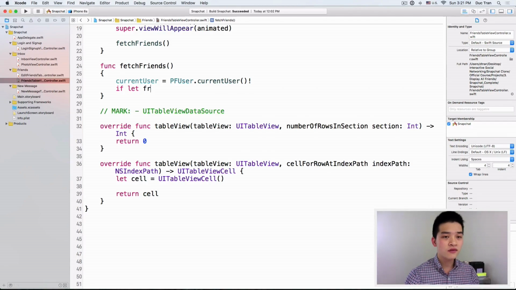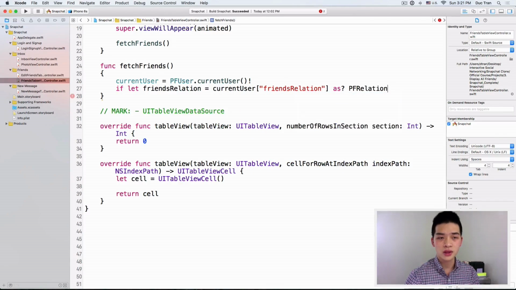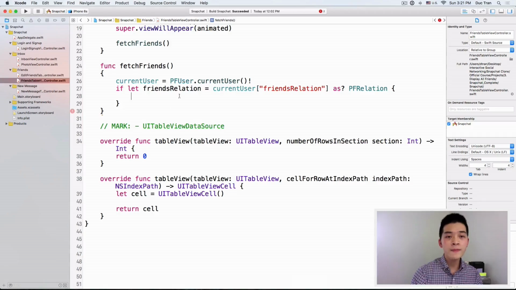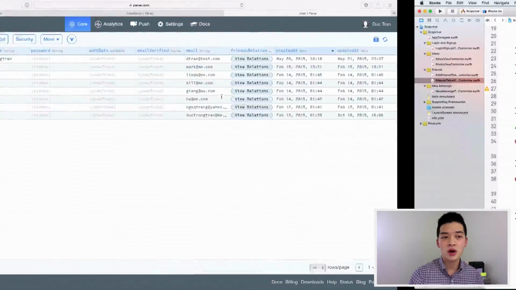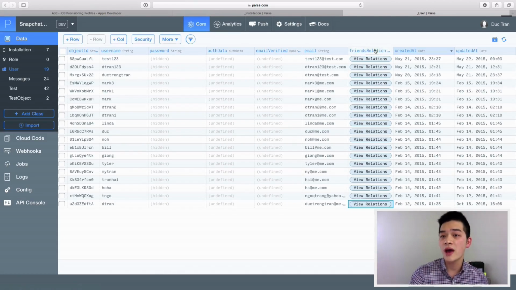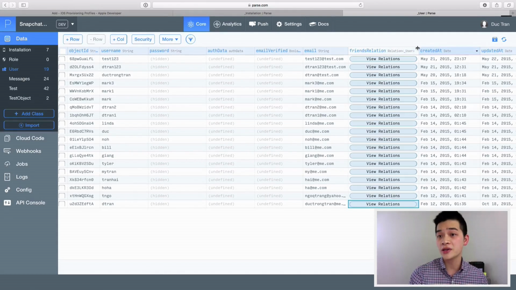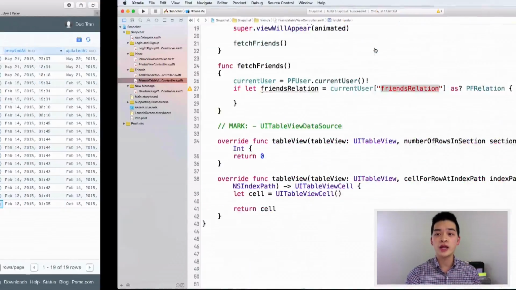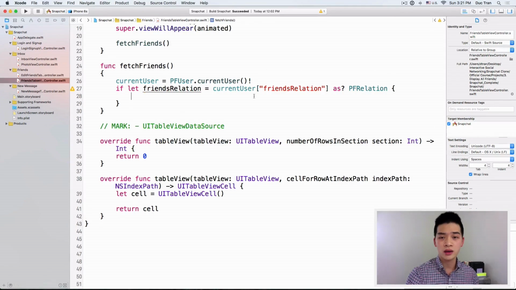So if let friendsRelation equals currentUser.sub("friendsRelation") as PFRelation. Okay, now this one, let's go back into Parse, goes into User, and you see we have a field, a column called friendsRelation. You can imagine that it is a property inside our class, and we can use key value coding over here.